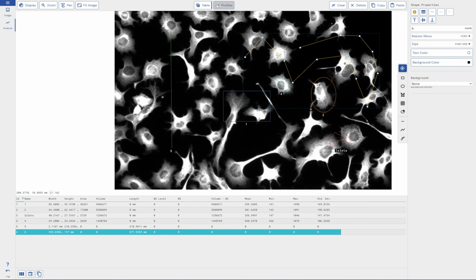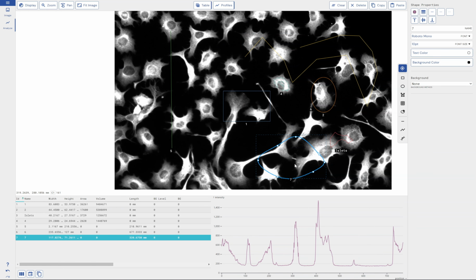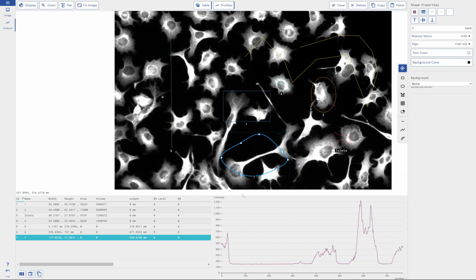We can turn on or off the visualizations of our table and our profiles. And we can, of course, do a curved line like this and start drawing it round, and then fill in the shape like that, complete the shape, and get a really free-form shape there. We can also, of course, get the profile for that shape as well. And again, all of our background subtraction methods apply to all these different shapes.